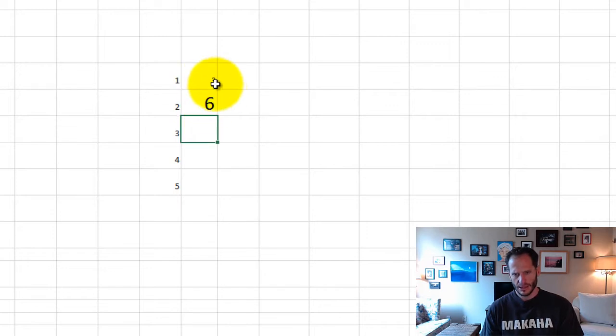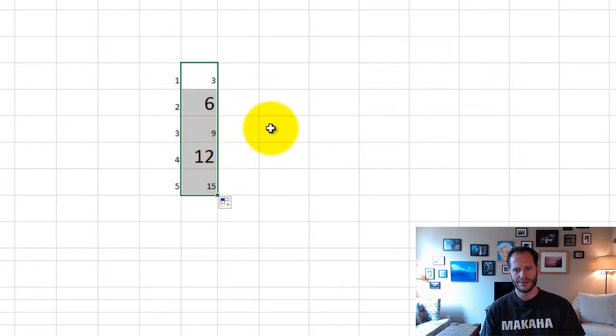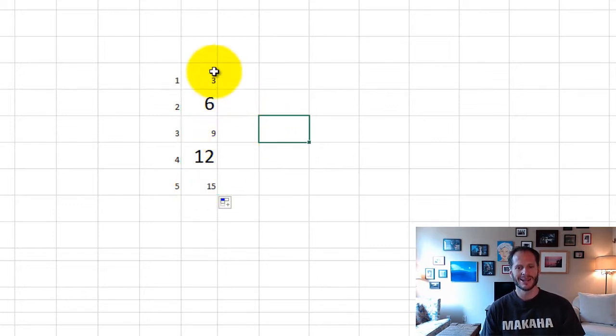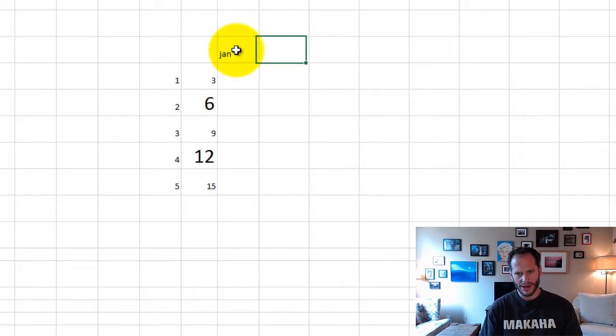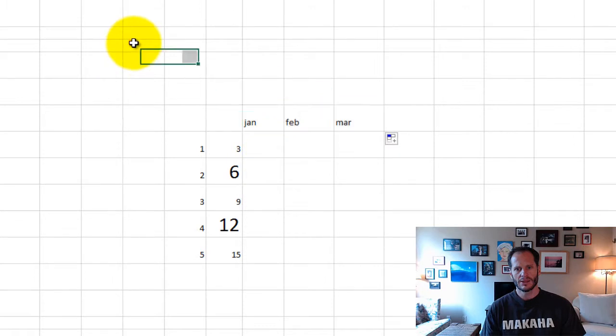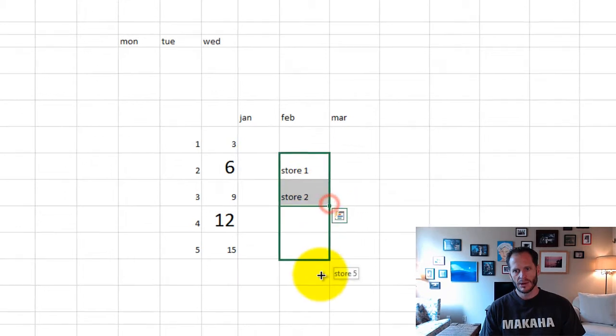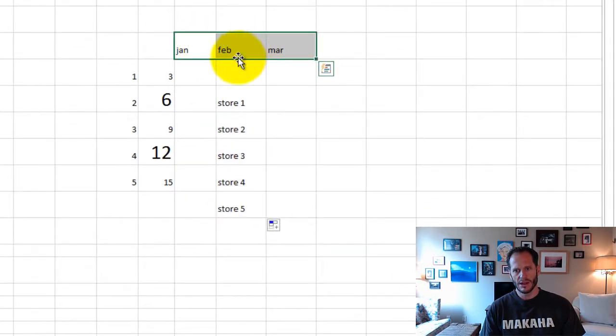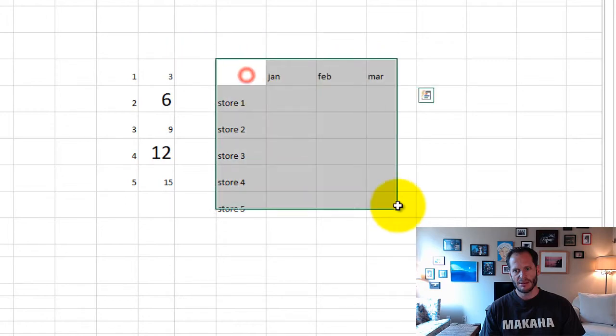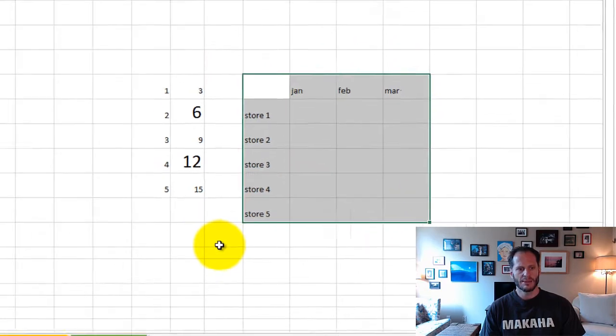3, 6, it's a big 6. What's the next one? 9, 12, 15. I had some formatted text there before. I could even do January, right? And Excel will guess, well, that's probably next February, March. Or I could do like Monday, and what would come after that? Tuesday, Wednesday. So if I wanted to, I could even do store 1, store 2, and then 3, 4, 5. And then I could move this over here, and I have the beginnings of a table for keeping track of my data at my store.